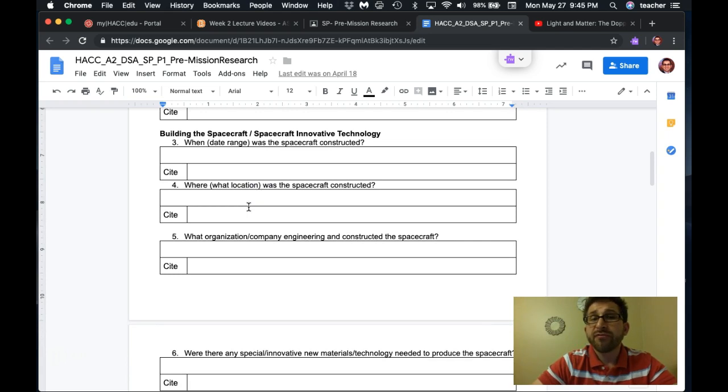Building the spacecraft, innovative technology. This particular section has to do with the actual building process. Engineers, technicians, and scientists were involved in the building of the spacecraft. So when and where was it built? What organizations were involved? Who were the people involved, if you can find it?